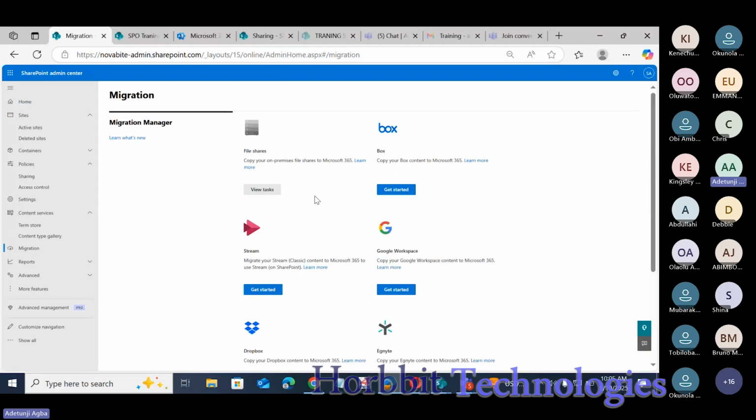This is where you get to see the options. We call all these migration managers. For example, for file shares, this is the migration manager for file shares. Once you click on this, it gives you the opportunity and options to do your migration. For Box, this is the migration manager for Box.